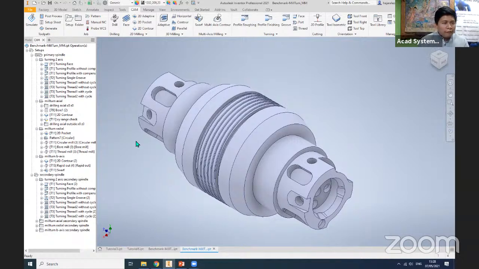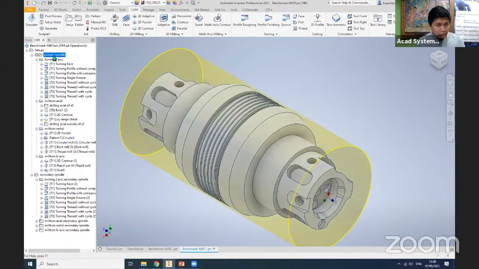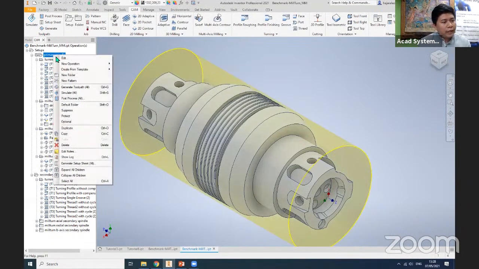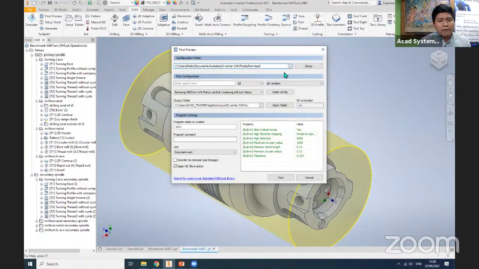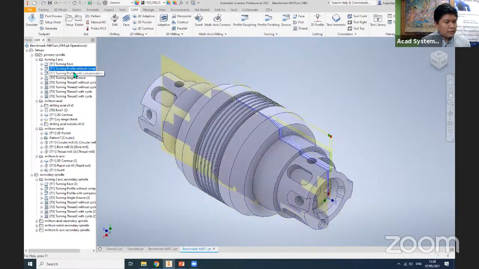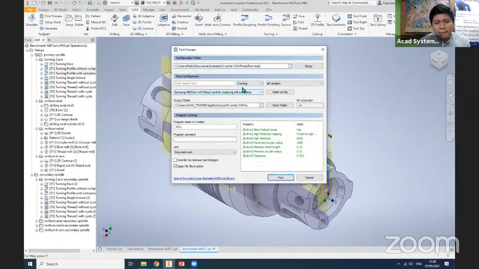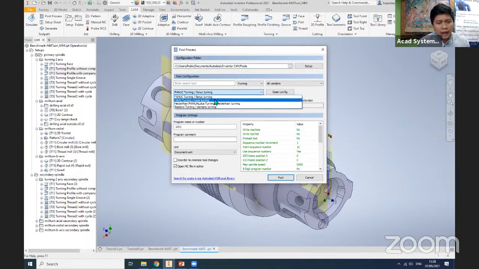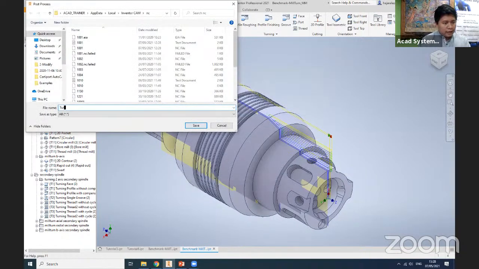So after you're done with your process, if you want to create a post processor, you just need to right click, post process. For example, I do it for my turning only. For this case, I want to do this turning. Post process. So I choose a turning machine only. By default, I change the location of the folder. This will be the turning machine that I have by default. Click process, and I just rename it as turning.